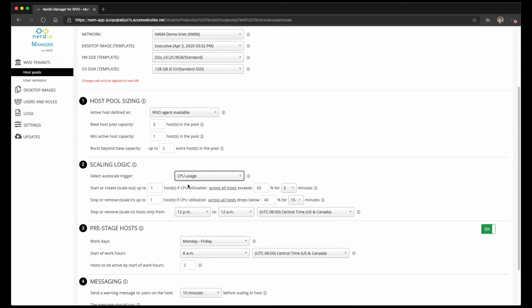So the first one is called CPU usage, and as the name implies, it looks at the CPU usage across all of the hosts inside of the host pool and looks at the average CPU utilization, and uses a high CPU threshold and a low CPU threshold to determine whether it needs to scale out. If the CPU usage exceeds this high threshold for a pre-configured duration, it's going to trigger a scale out event. You can specify how many VMs will be actually affected by the scale out event.